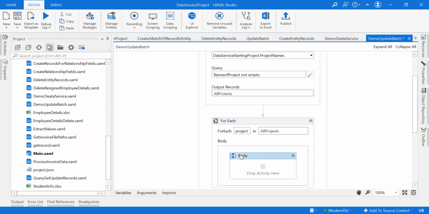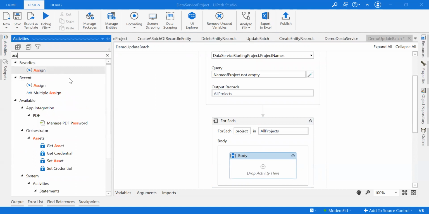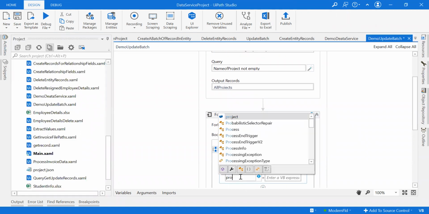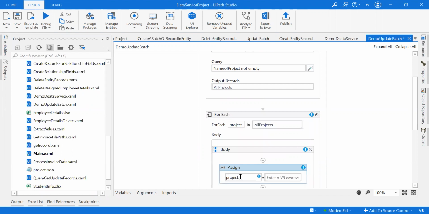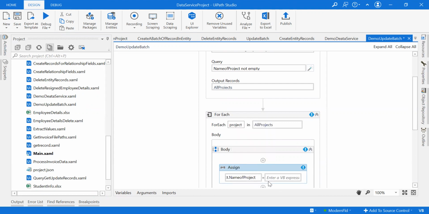So for each project name inside all projects, what I'm going to do, I wanted to update it, right? So what I'm exactly taking, assign activity, just pull in and assign, and this project dot name of the project to automation. I'm getting all the projects already, which are there in all projects. And for each project, I wanted to update that to automation anyway.